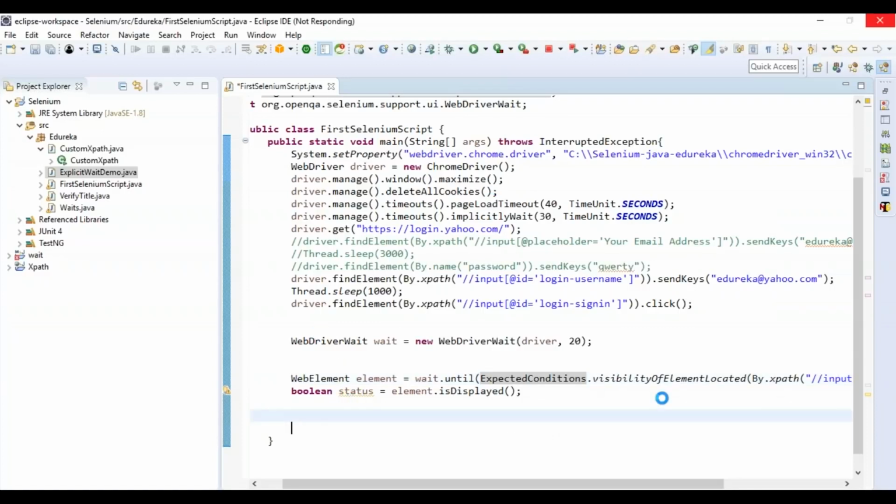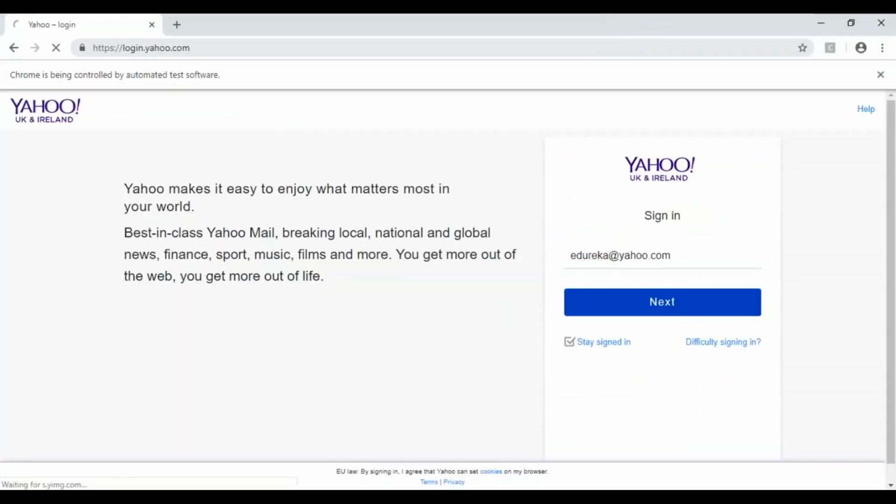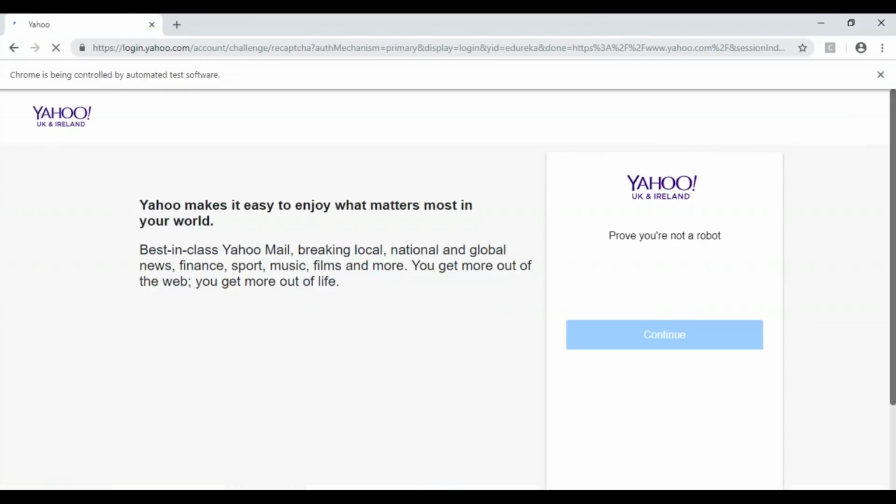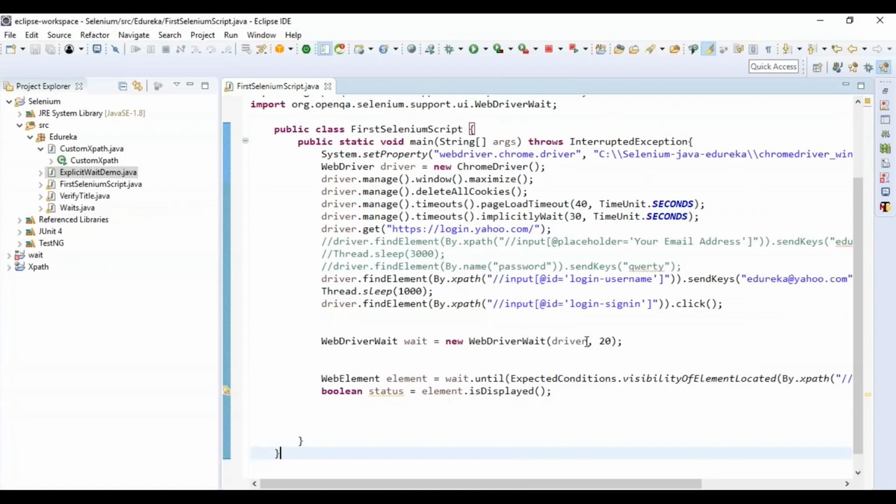So there are many expected conditions, like you have element to be clickable, element to be visible, URL to be located, and many more as such. You can simply give Control and Shift, you'll get to know. Let's see how the output will be. So it entered edureka@yahoo.com asking to move to next. Correct? So as it is an explicit wait, we can change the timings accordingly.